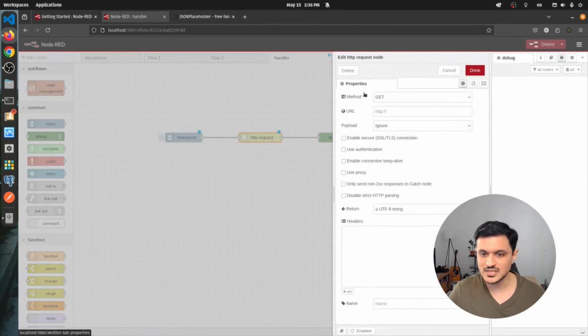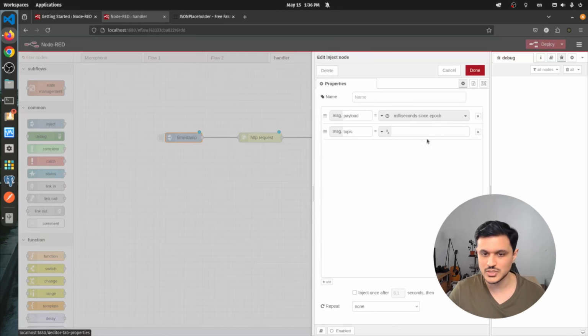Each of them has their own properties. If I come here, this one has its own. What inject does basically is for testing or starting something. For example, you have a job running with an interval, but sometimes you want to trigger it manually. You just open Node-RED, and then you just say what you want to inject. Here it says I want to inject the payload, and the payload is of type milliseconds since epoch. So this is right now like the Unix timestamp. And then you can have JSON and so on.